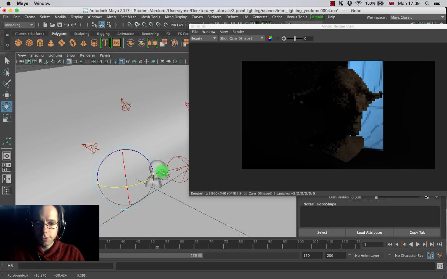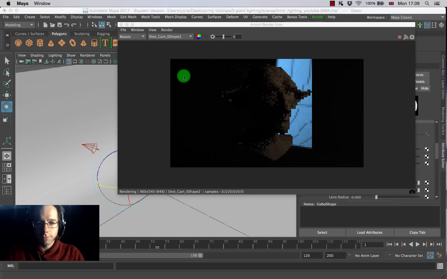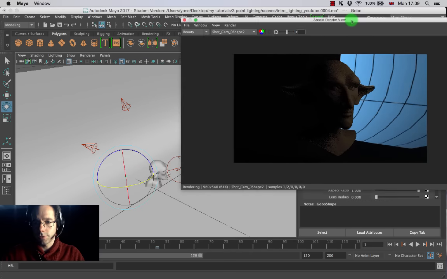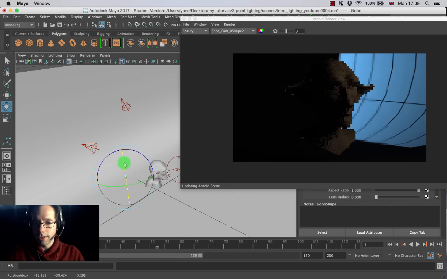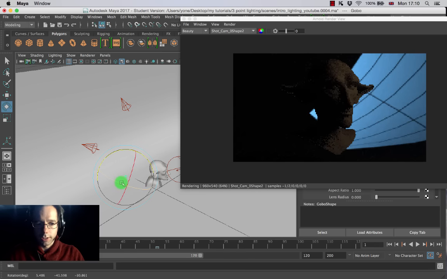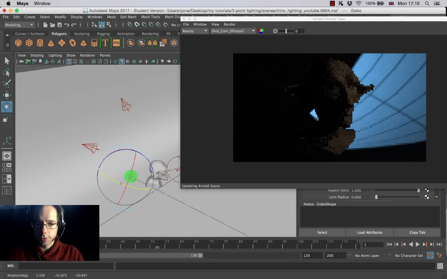There we go. I'm going to position that there. I'm going to just do an update full scene. And there we go. My gobo now falls into the right place, like that. Now again, we can art direct this very specifically in terms of we can rotate things round. We can position them at various odd angles if we wanted to as well.